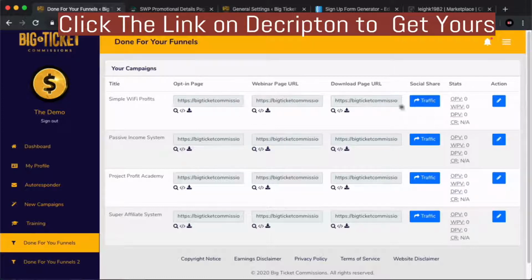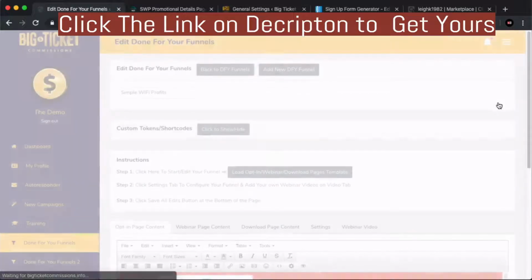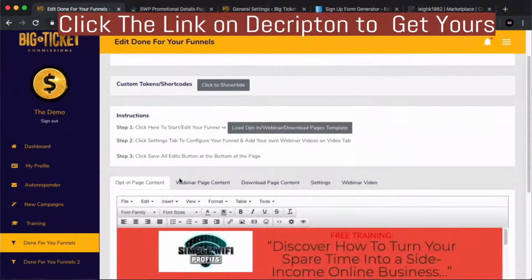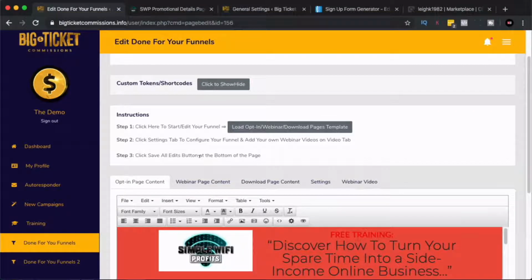And you can see here that there's traffic, there's some stats, and there's the edit button. So what we're going to do is click on edit. It's going to open up the edit page, and we can see that we've already got the name in there. We could change that if we wanted to, but we don't need to. We can see that we have the system set up to do a variety of things, but it's already done for you. We don't need to really deal with any of this.